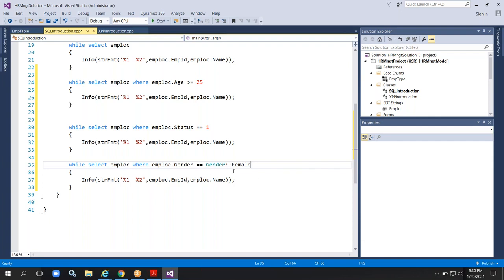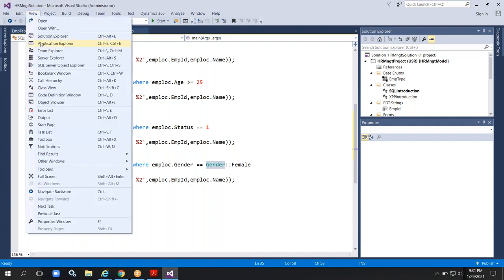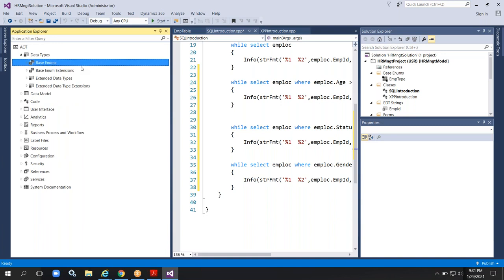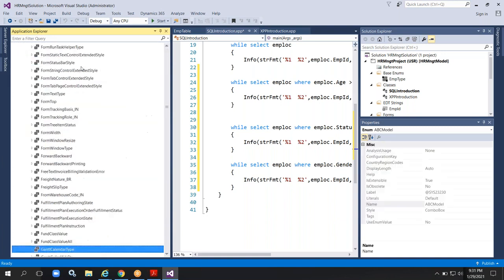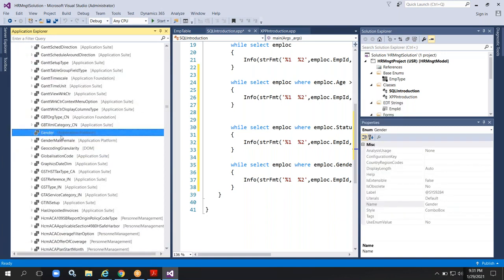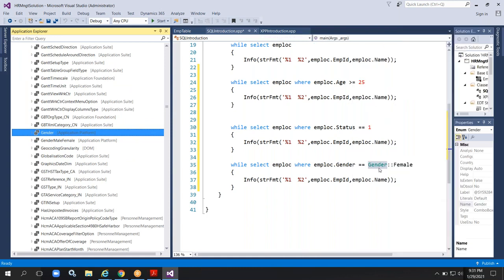Gender is already a predefined base enum. It is a table field. emploc.gender means gender is a field in this table. I'm comparing it with gender, which is available in the standard base enums list. I am taking this gender from the data types, base enums. This value I'm using on the right-hand side here.